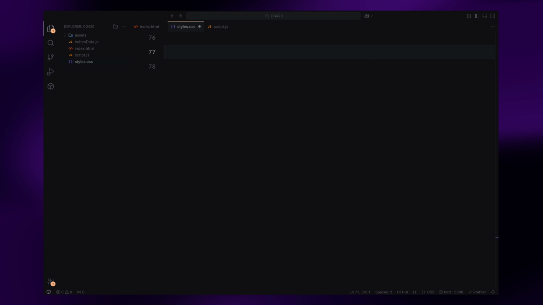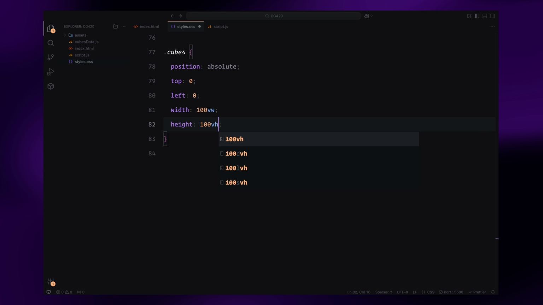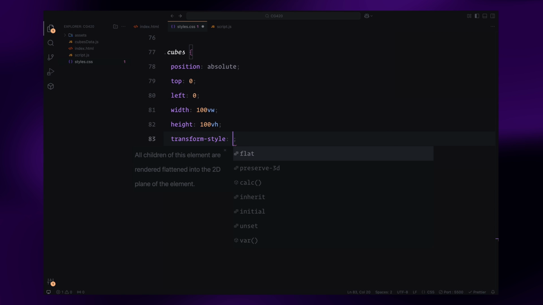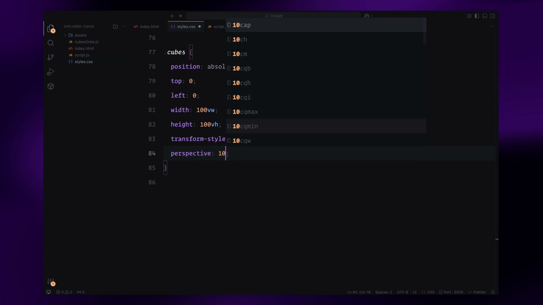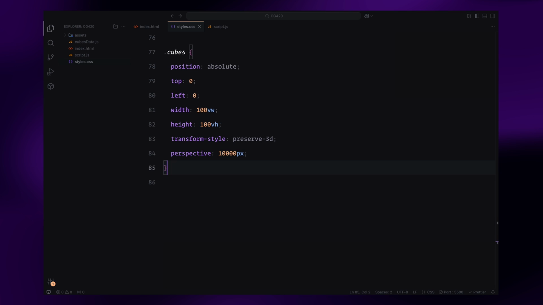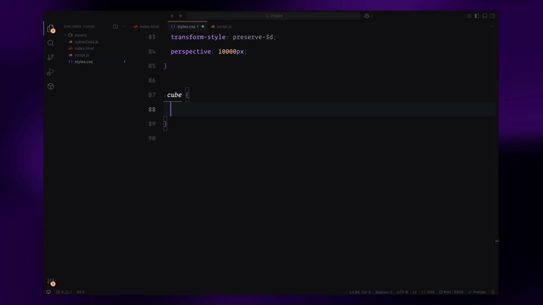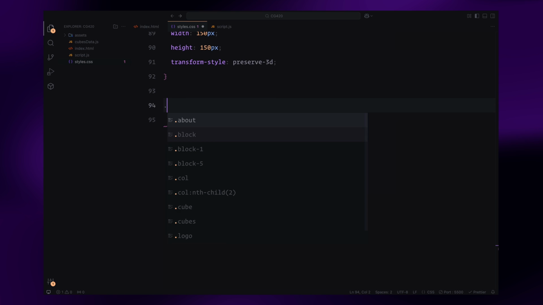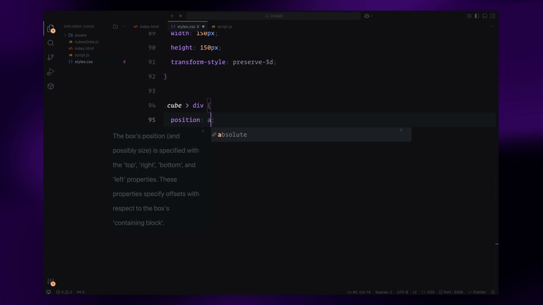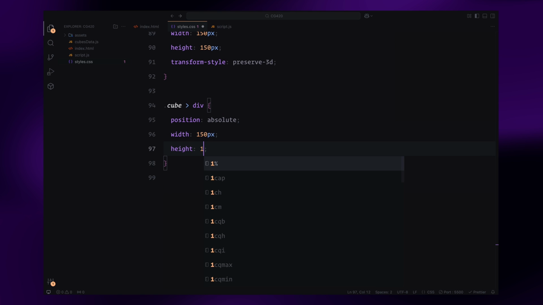The 3D cubes container is styled to preserve the 3D effect, and a large perspective is added to create depth. Each cube is positioned absolutely to allow precise placement within the container. The width and height of each cube are set to 150 pixels to create a uniform shape. We'll again set transform style to preserve 3D. This ensures that the cube maintains its depth in a 3D space.